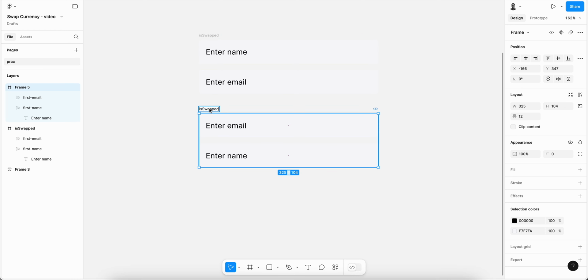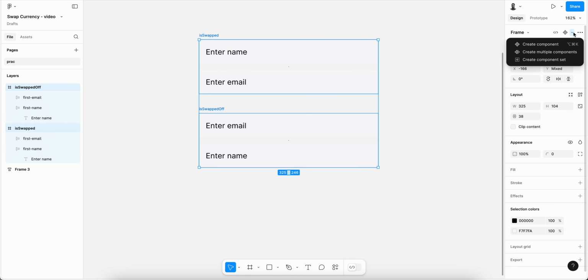I gave the name it's swapped, or it's swapped off. Okay, so I have created two properties: one is it's swapped, and the second one is swapped off. The difference between them is that in it's swapped, the enter name will be on the top, and in swapped off the enter name will be at the bottom. Okay, so now I will make them a component set.